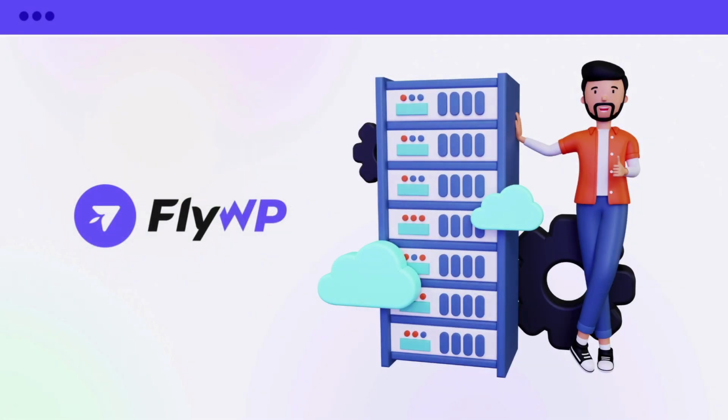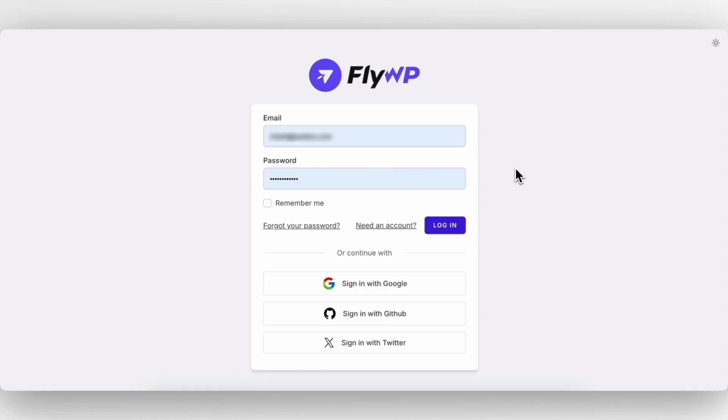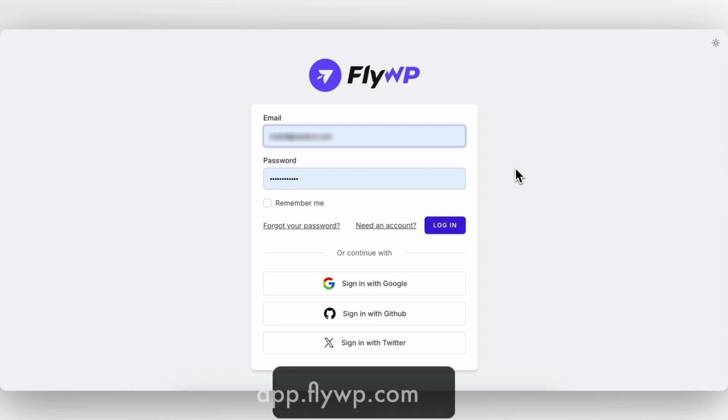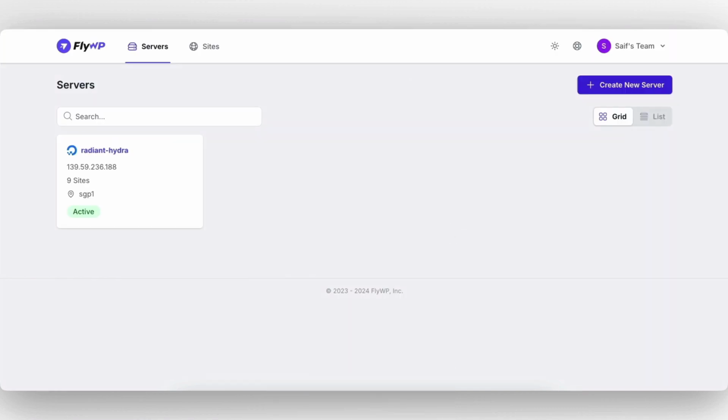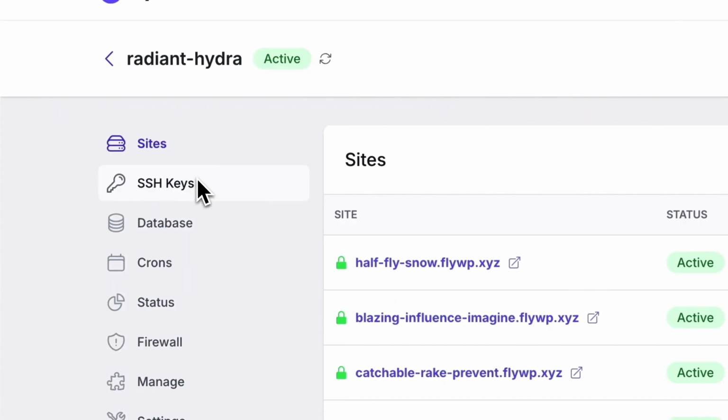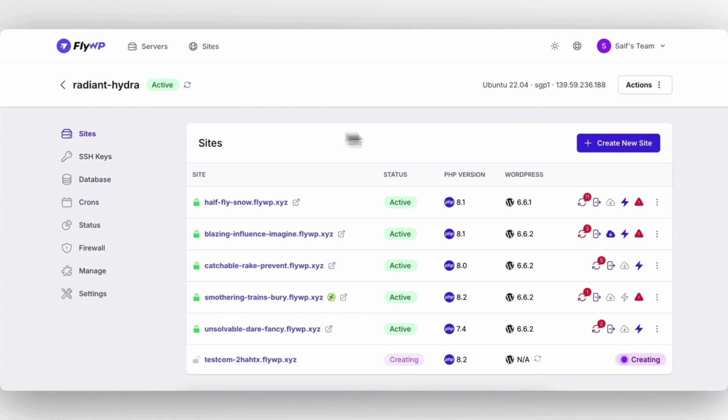So, ready to speed up your site with OpenLiteSpeed on FlyWP? Let's dive in. Alright, here we go. First, log into your FlyWP dashboard. Once logged in, you will land here. Now pick your server. After that, look for that magical Create New Site button here. Go ahead and give it a click.